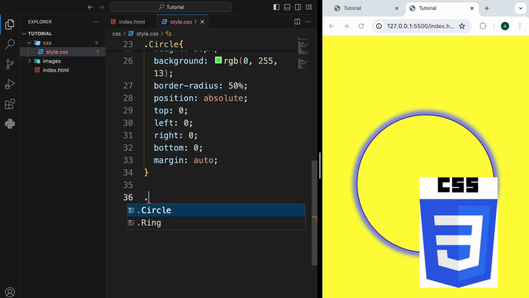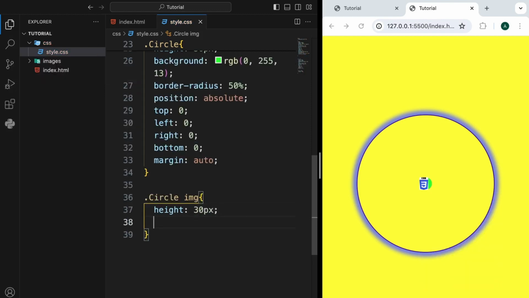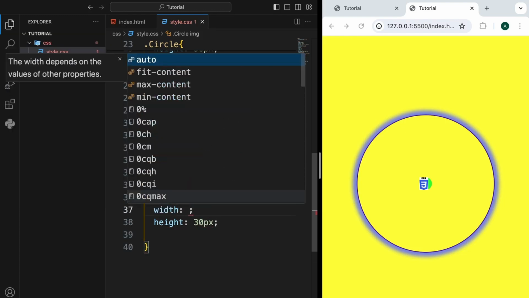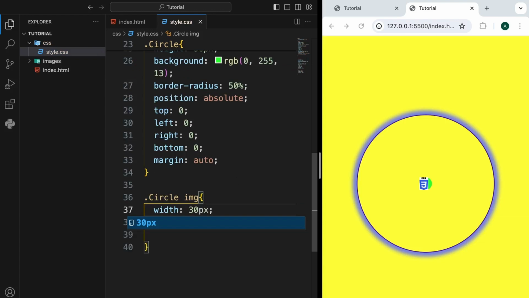So we want to access the circle class, and then that of the img, which is the image within that smaller circle, and then we just want to give it a height of 30 pixels and a width of 30 pixels. I want to do width before height, so let's go to a width of 30 pixels, and there you have it.